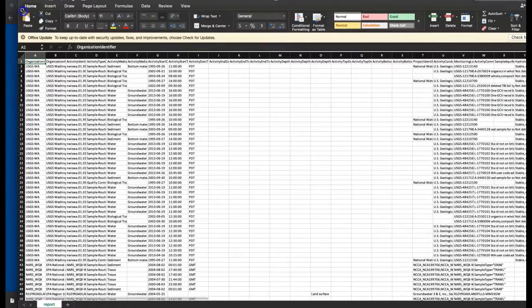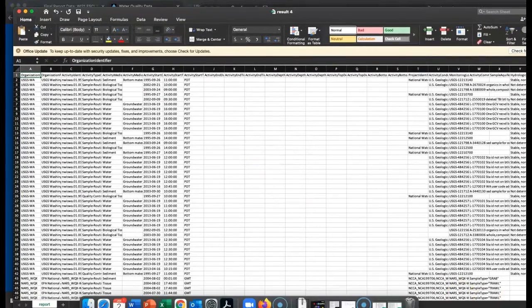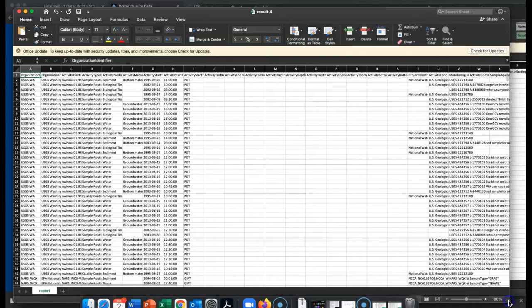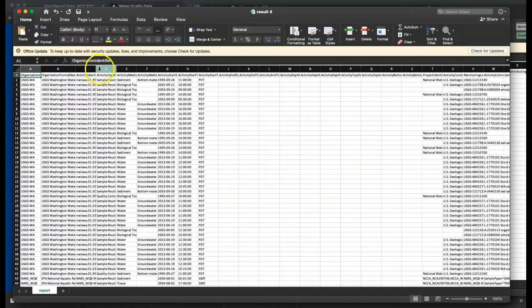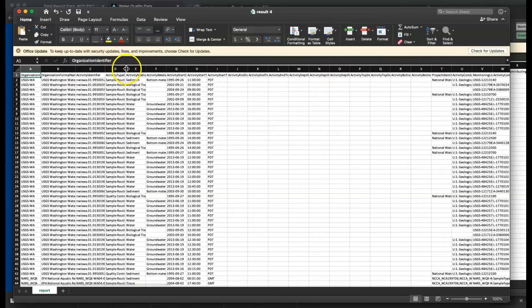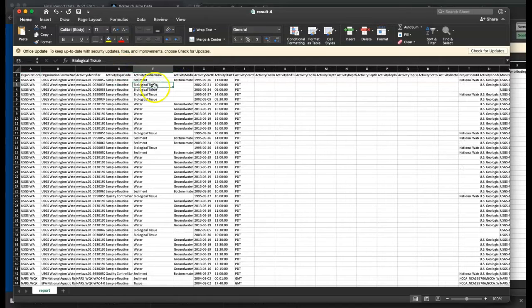Okay, so that's result 4. Okay. So again, we need to download the station data to figure out exactly where all these are, but this is cool because it's sediment biological tissue. So this would be one where you probably want to sort by sample type because you can't really compare sediment to water to biological tissue.